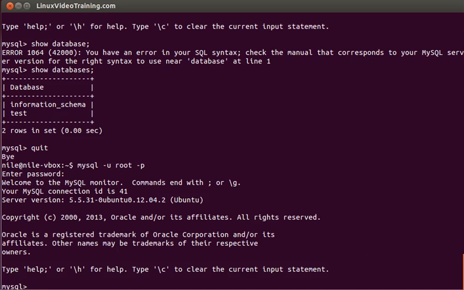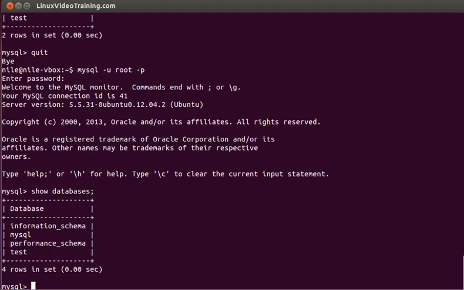server, and I can check which databases already exist on my system.